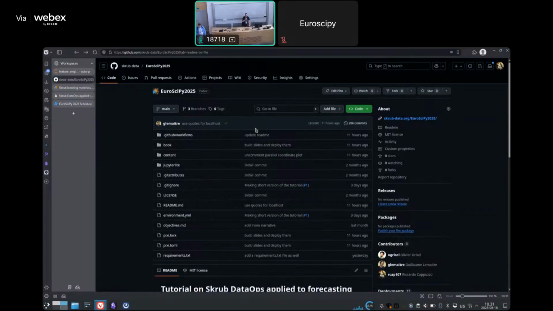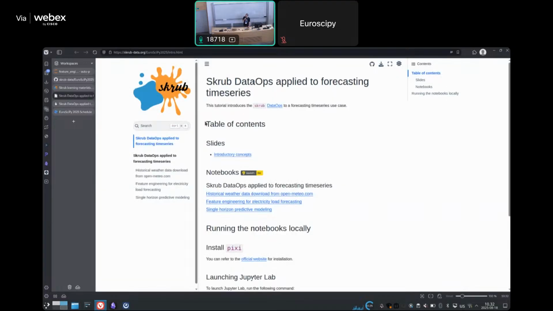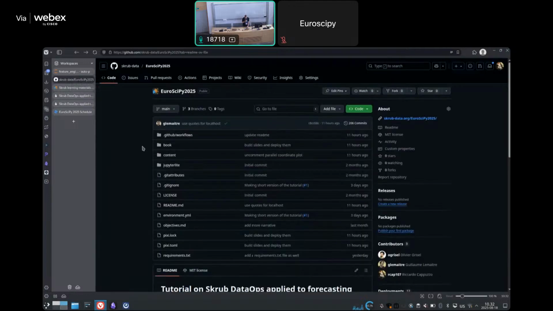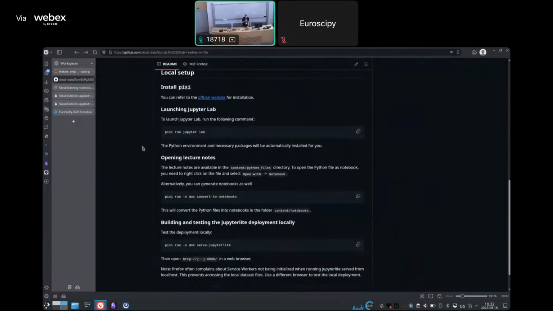You will have to clone the repo. It will be a bit big because it contains the data sets that we're going to use during the tutorial. You will also find the website that contains all the material for the tutorial. There are a few ways to work with the tutorial. The simplest way is probably to just use Pixi if you have it installed.